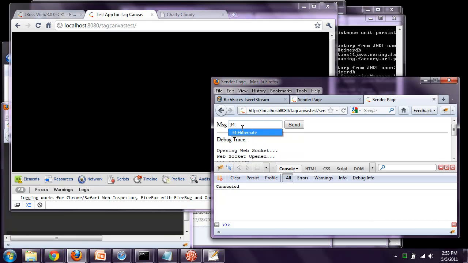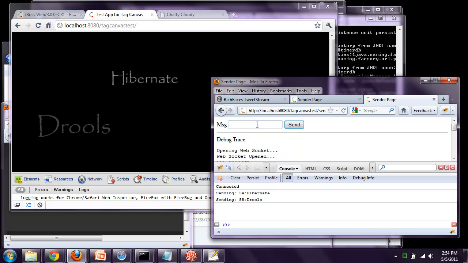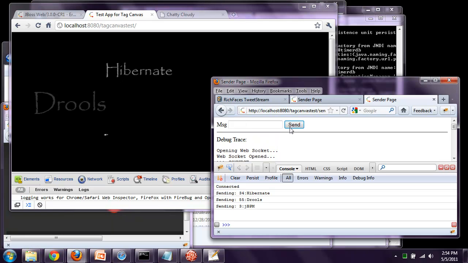Let's see if we can do this again. Come on. There we go. So hibernate appears on the left-hand side there. If I do a 55 joules, the number represents how big to make that thing. If I do a 3 JBPM, the idea is it's the score. See that tiny little thing there?